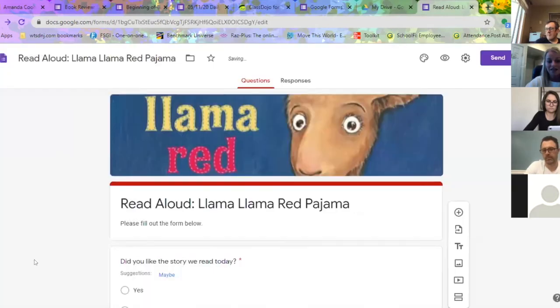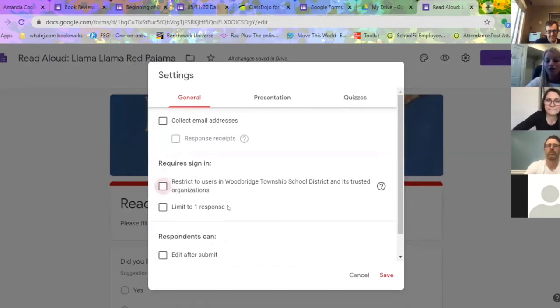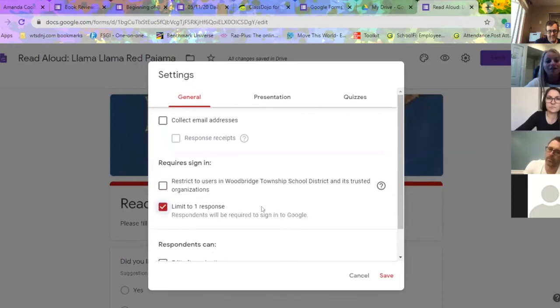And then last but not least for the forms basics would be the settings. Now, with working with kindergarten, first grade, and second grade, they may not have their WTSD Google logins just yet. So what you would want to do is hit that settings gear and then uncheck restrict users to WTSD. So then anyone in the whole world can use that form now. What I like to do is limit to 1 response, so that way my data is not skewed. And then if I were doing it with WTSD logins, I would click collect email addresses, so that way you know who is and isn't filling out the form.